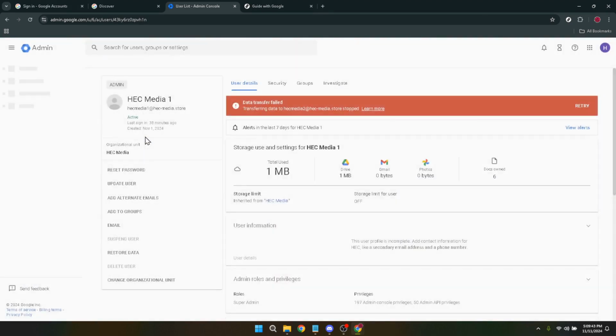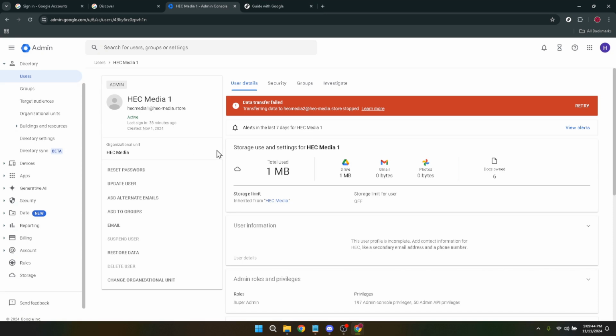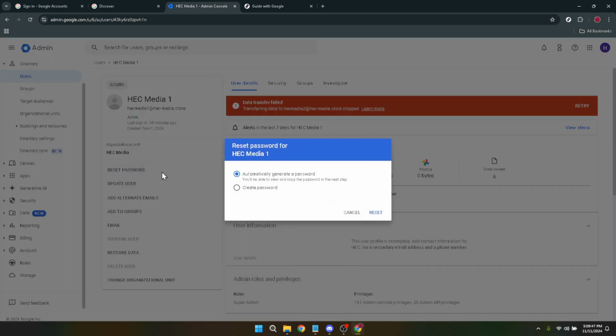Within the user's profile, look for the Reset Password option. Clicking on this will allow you to set a new password for the user, a necessary step before resending the invite. Remember, security first. Choose Automatically Generate a Password. This option ensures a strong random password is created, meeting Google's security standards. It's also one less password for you to worry about creating. After clicking Reset, the new password is set. But we're not done yet.